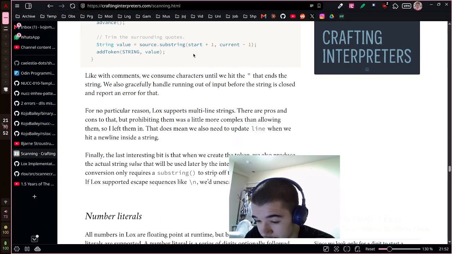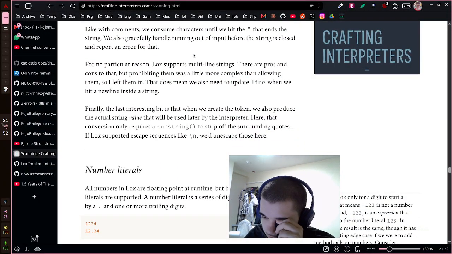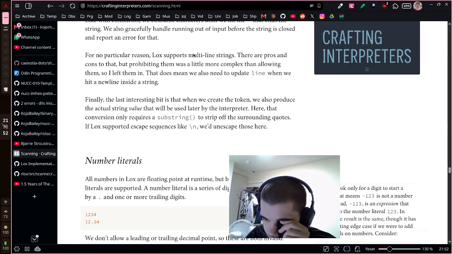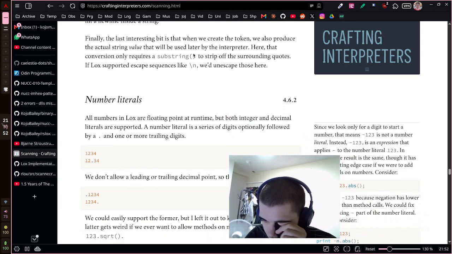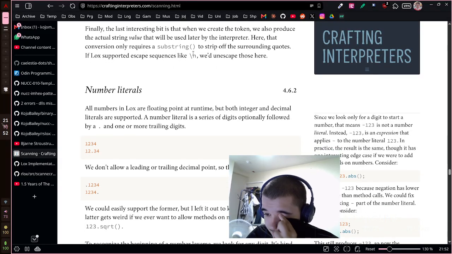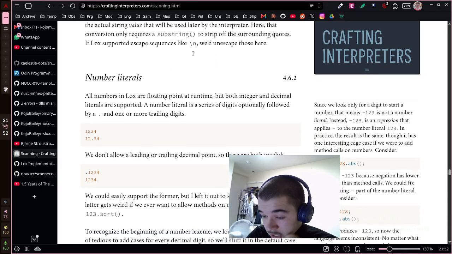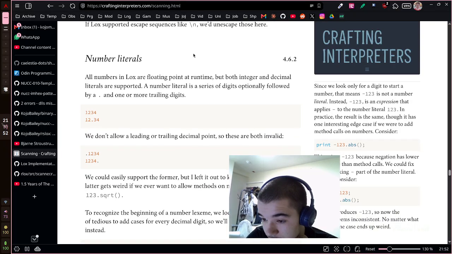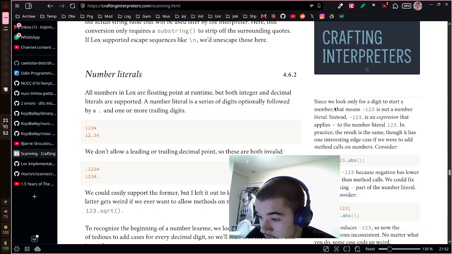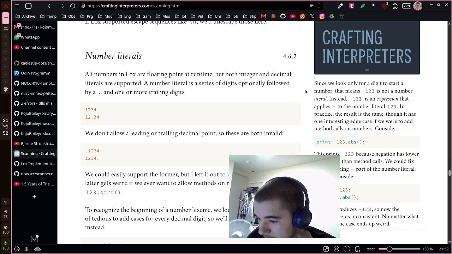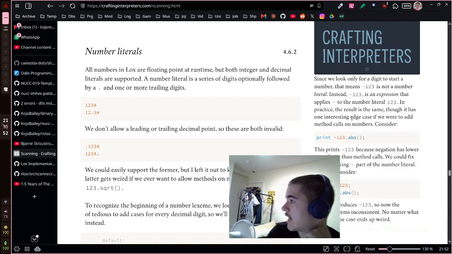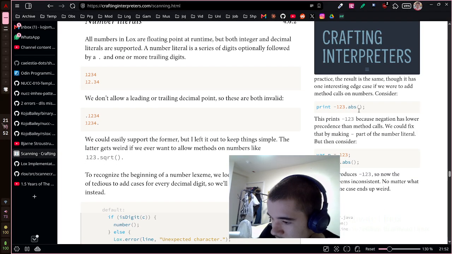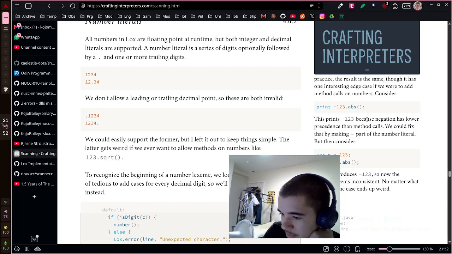Anyway, the last interesting bit is that we create the token, which will produce the actual string value. Okay. Then we have number literals. All number literals are floating point at runtime. So since you look only for digits to start a number, that means -123 is not a number literal. Instead, -123 is an expression that applies negative to the number literal. Okay. Though it has one interesting edge case. If we were to add method calls on numbers like this prints -123 because negation has lower precedence than method calls.